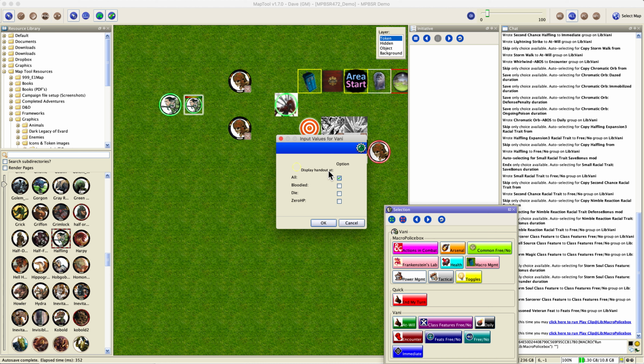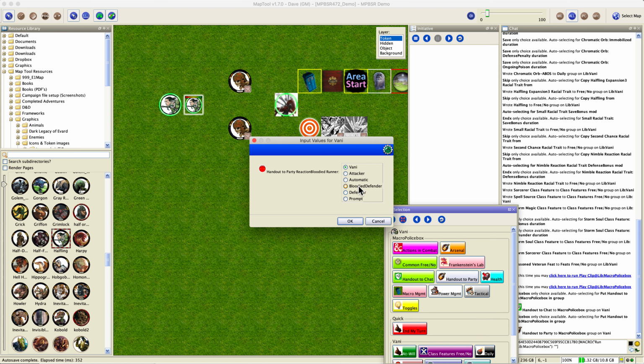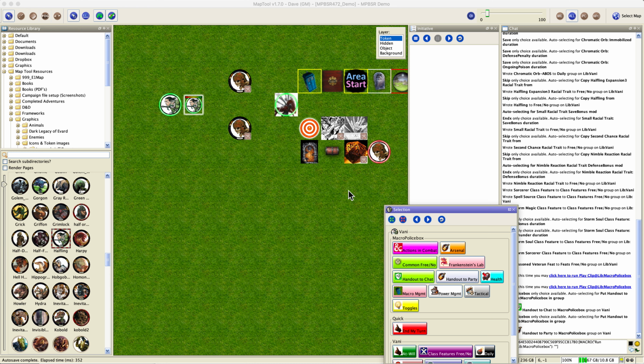Here's what I was talking about. Display handout at. You can press all if you want, but that might annoy your other players to see your at when he's bloodied and when he's dead and when he reaches 0 HP. So let's just do bloodied. You don't have to uncheck the all there. It knows that you just want bloodied. And it will make that automatic. The reaction bloodied to hand out to party. And we'll say okay.